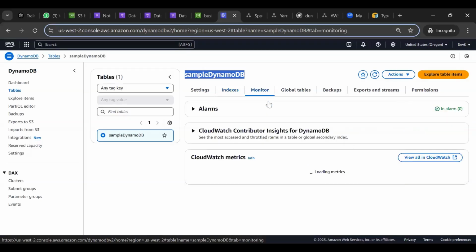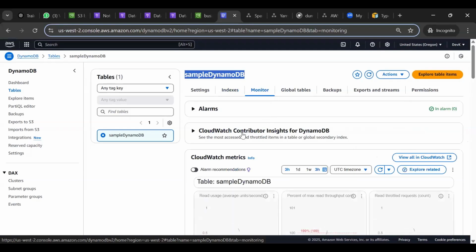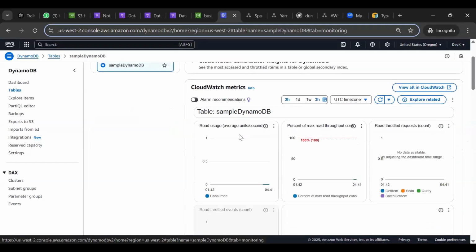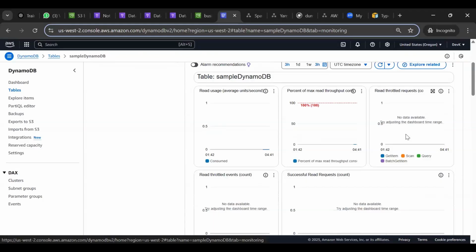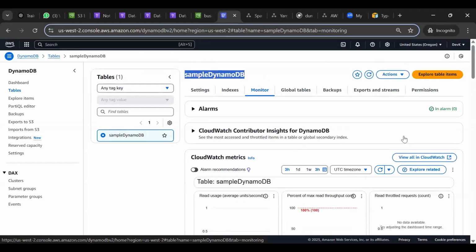Monitor is one of the features to monitor your DynamoDB table, in terms of logging and all. All the services from AWS move their logs into CloudWatch Logs, and the DynamoDB table also does that. You can see the metrics, how much percent of reads and writes are happening, read throttle, and all these things, the write and read statistics, via CloudWatch metrics.